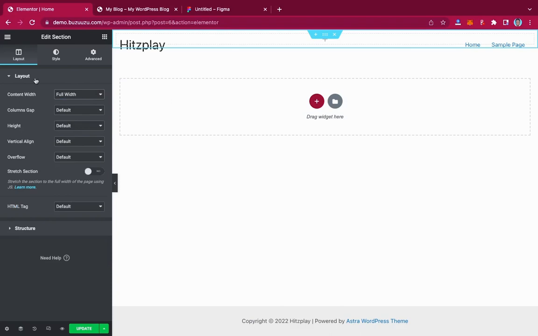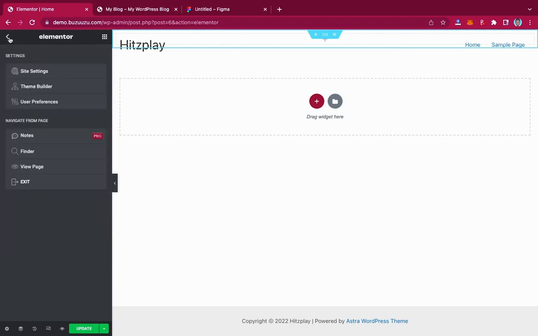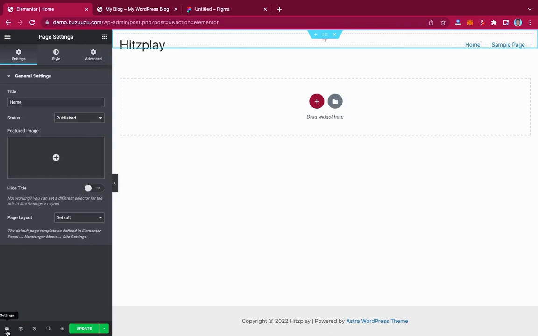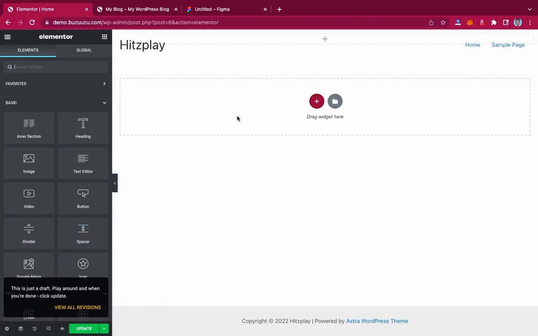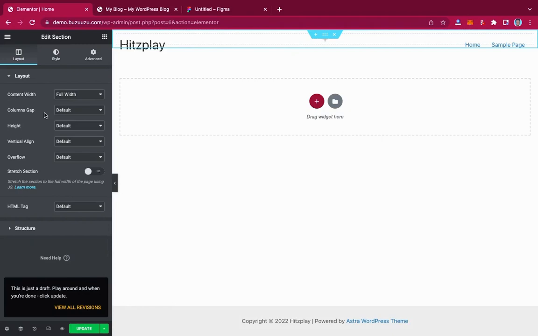Before we go ahead, we can click over here and check the site settings and all those things. Whatever you want, you can do that. Also we can click on these settings, and for the page layout we can use Elementor full width. Make sure that you have Elementor full width as the page layout. Now that you have this done, I can click on here to open this with edit with Elementor over here. And then I want it to be full width. The content gap, I want it to be default.